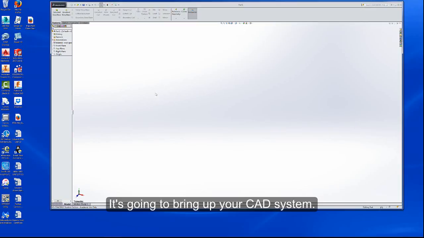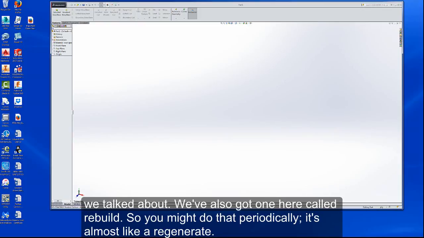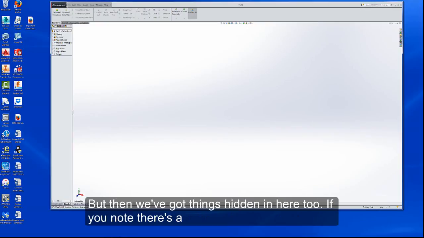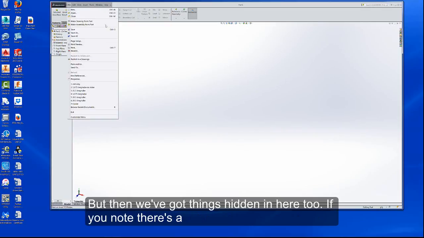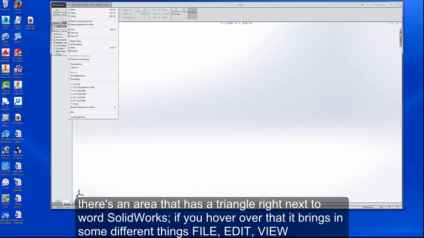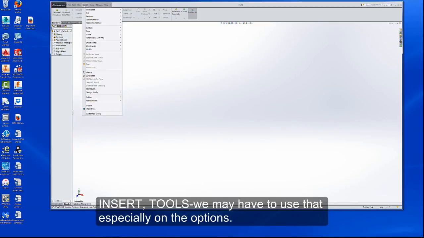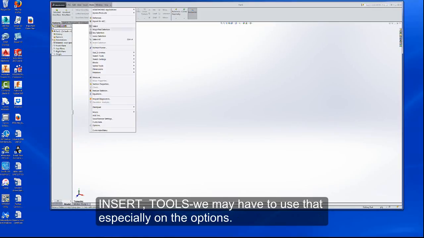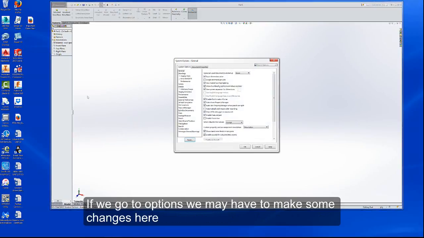and it's going to bring up your CAD system. So now across the top, we've still got those icons that we've talked about. We've also got one here called Rebuild, so you might do that periodically. It's almost like a regenerate. But then we've got things hidden in here too. There's an area that has a triangle right next to the word SolidWorks, and if you hover over that, it's going to bring in some different things: File, Edit, View, Insert, Tools. We may have to use that, especially on the options. If we go to options, we might have to make some changes here.